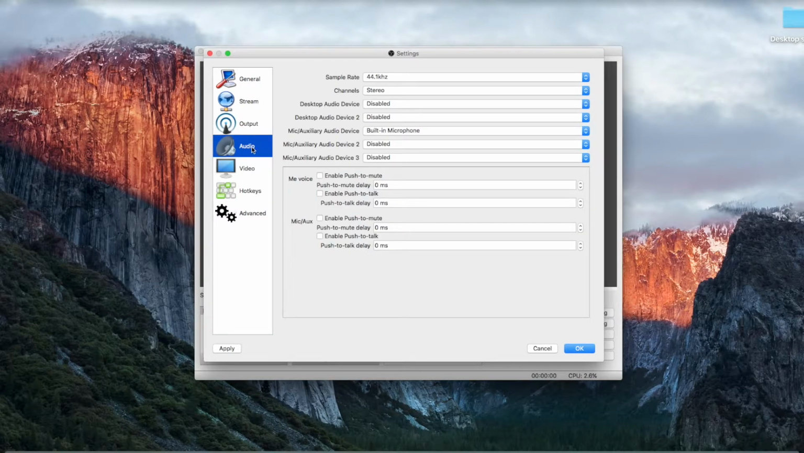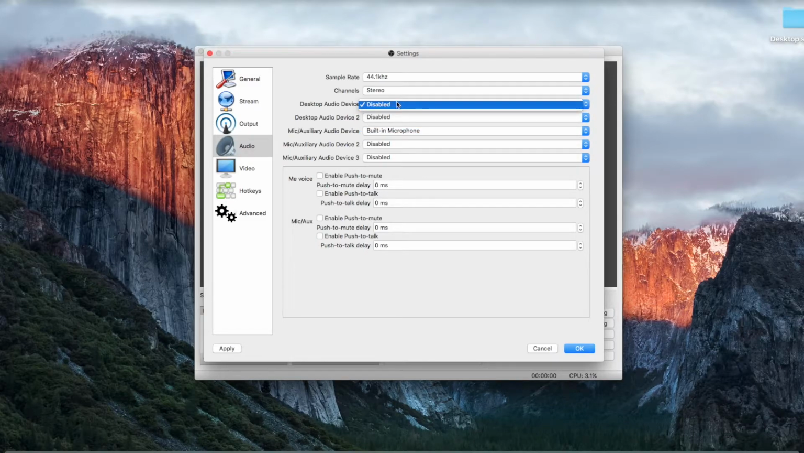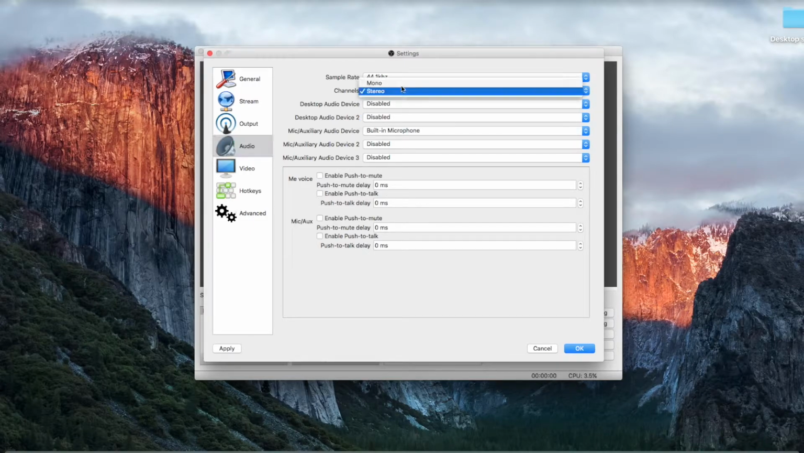So, audio. Set this up as you wish. Microphone, I've set it to built-in. The others, I have not got anything. Stereo or mono, you want stereo really, because that will take audio from different sides of your character when you're playing Minecraft, for example, and you'll be able to hear which side the skeleton's on, for example. So, you want push to mute, delays, and everything. You can set this up in your own time if you like.